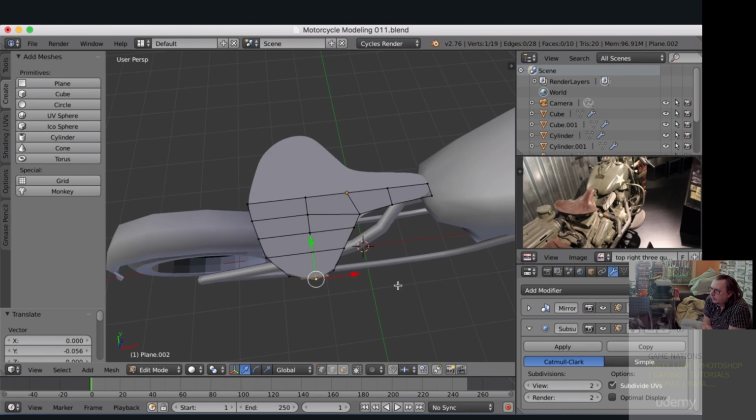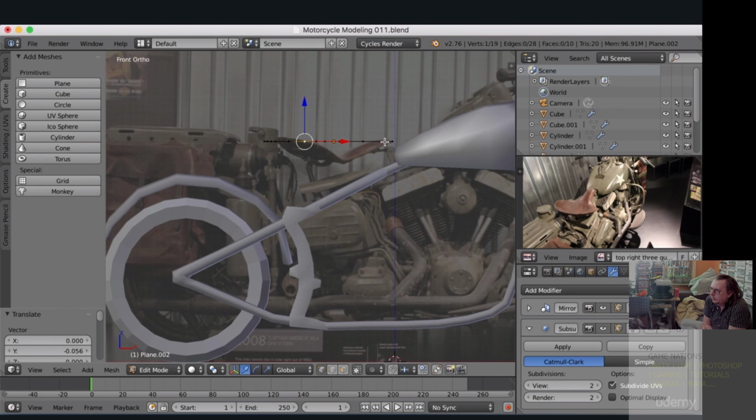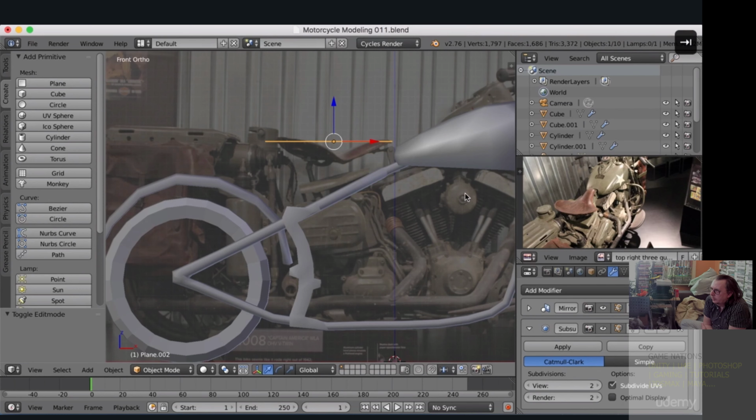So let's go back to our front view and our orthographic view, and we can see that we've pulled the length of the seat out just a hair. I'm going to tab back into object mode and I'll use my scale manipulator down here, and I'm just going to scale this in a little bit so it's more the size that we want.